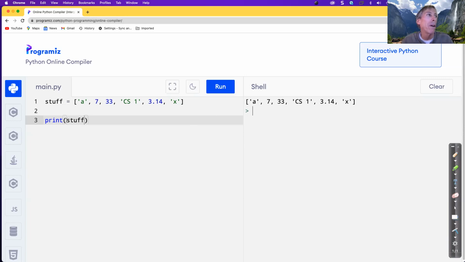Okay, but just like we learned previously, what if I just want to print one of the items, maybe the third item? Okay, so I have 0, 1, 2, 3. This would be our third item in the list. So I put a bracket. Here I'm printing specifically the third item in the list. Okay, let's run that. And there it is, CS1. This is item 0, item 1, item 2, item 3.